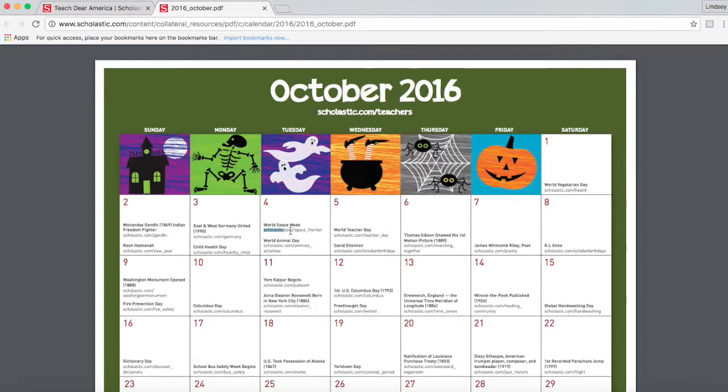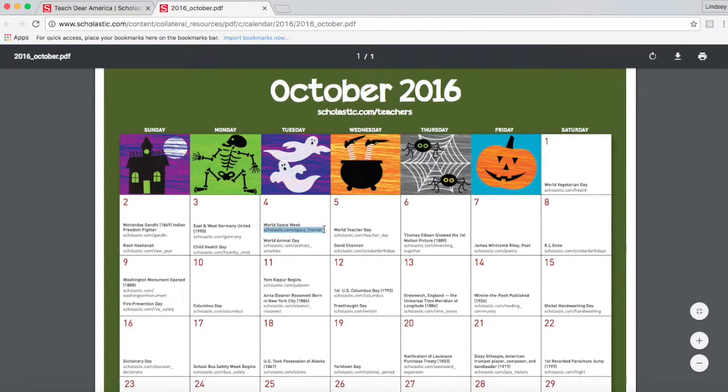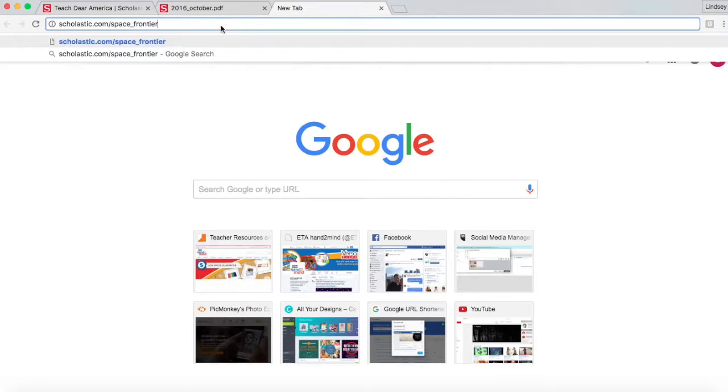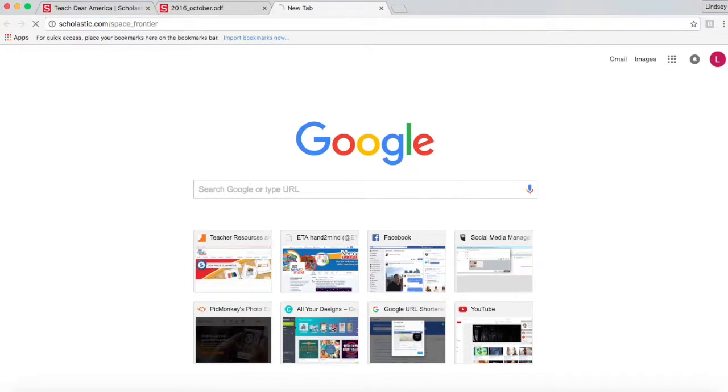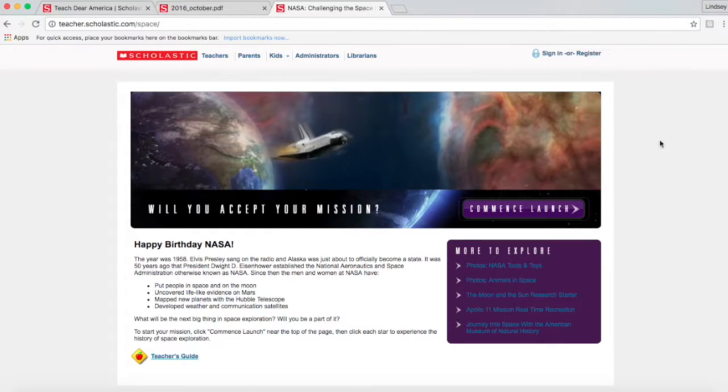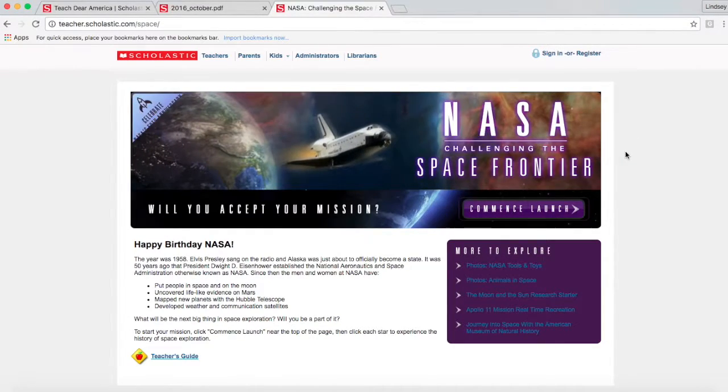So if you simply click and highlight the web address right there, open a new tab, and paste that into the open field, you will be taken to this Scholastic sponsored and created page that has collaborated with NASA and takes your students through all of this amazing exploration of space, the final frontier.